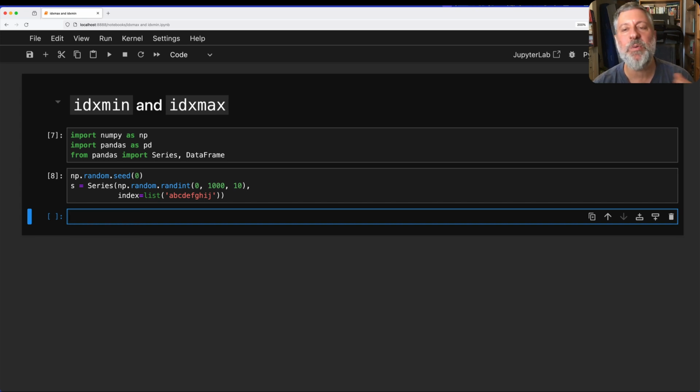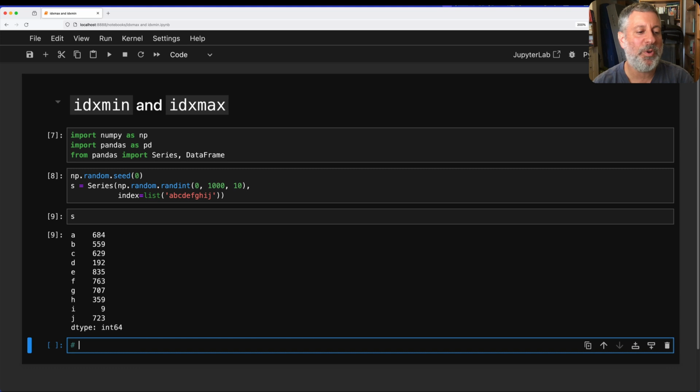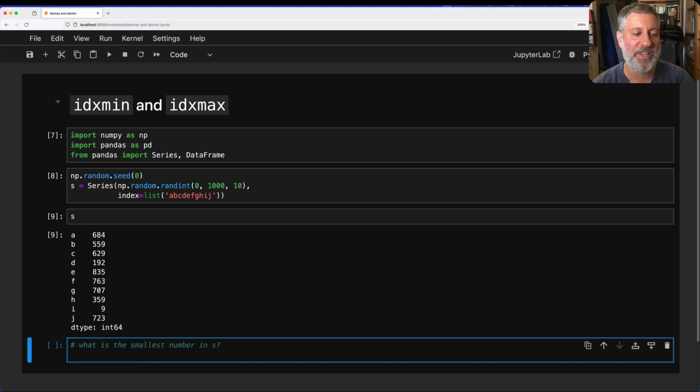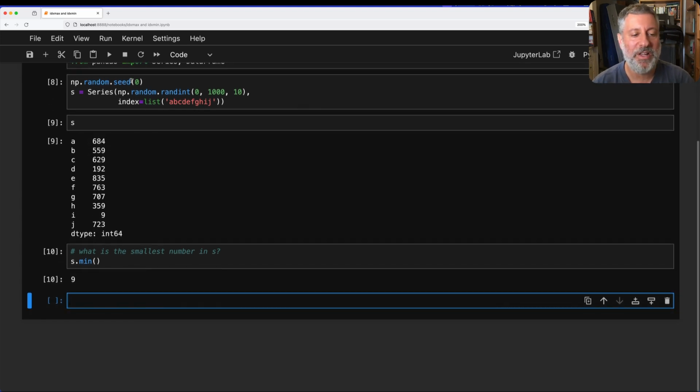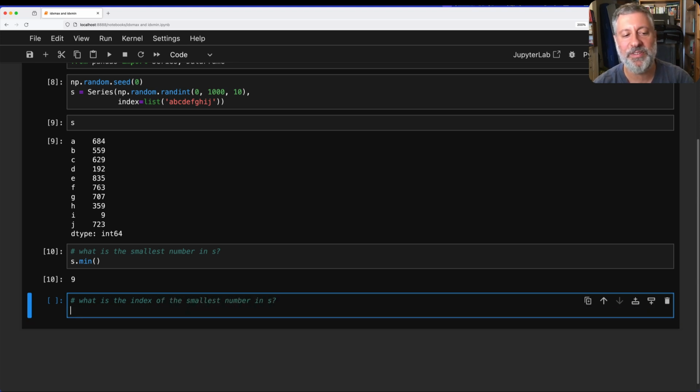And now I want to get, well, here's my series. Let's first look at that. And so what is the smallest number in s? Well, that's pretty easy. I can just say s.min(). And sure enough, I get 9, which is the smallest number there. But let's ask a slightly harder question. What is the index of the smallest number in s?